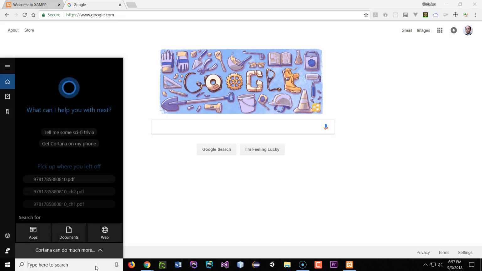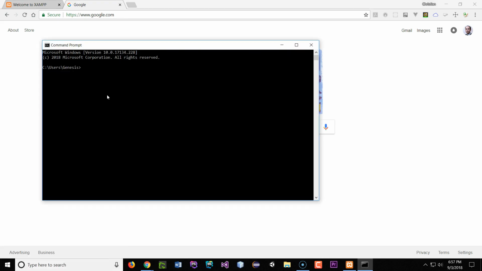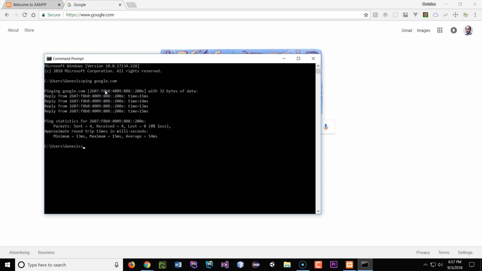So just to show you that really quick, if you type in CMD and hit enter to load the command prompt, you can get Google's IP address. I can go and ping google.com, and it gives me the IPv6 address. I want an IPv4, so I'm going to do it again. Ping, put a -4 for the IPv4 version, google.com.